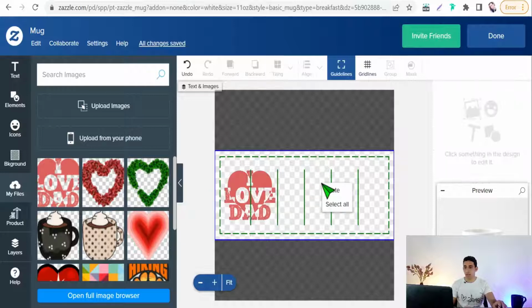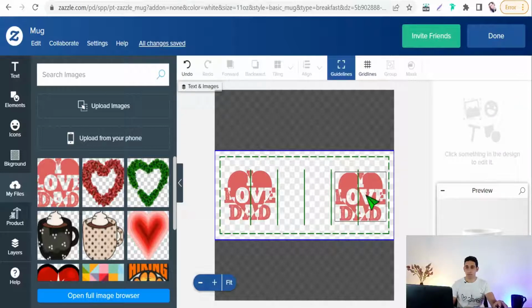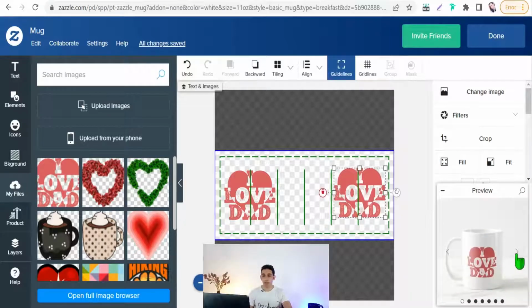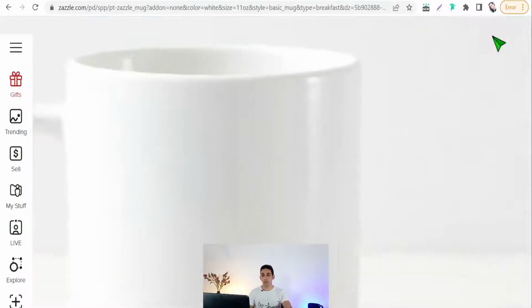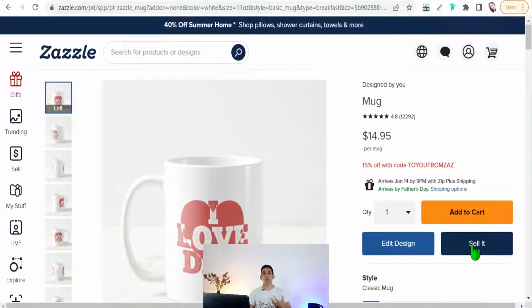Copy, and paste another copy on the other side, as you see, perfectly. You'll find here in this preview your design on both sides of your mug for Father's Day. Just done, and then select to put in your details like title, description, tags, and so on.